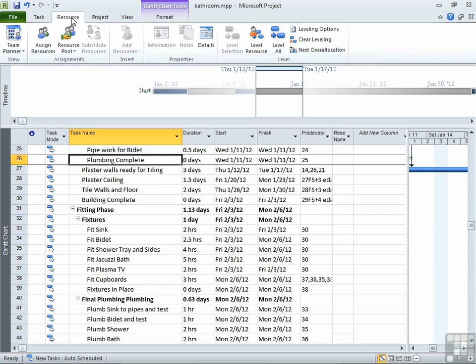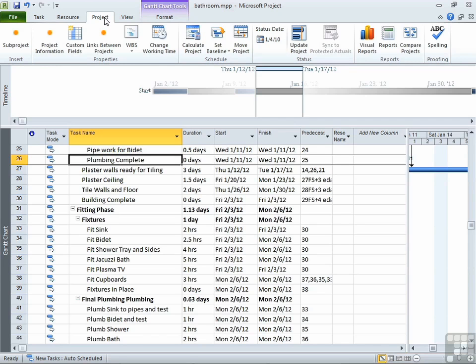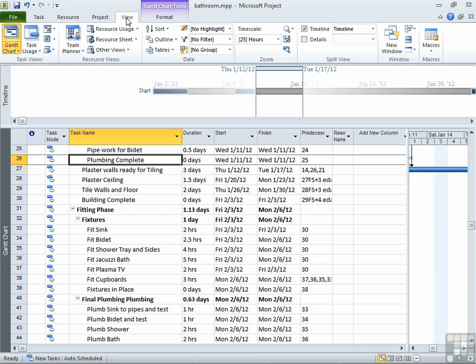The Resource tab has all the icons on that you'd expect for resourcing, so assigning resources, visiting the resources, leveling the resources. The Project ribbon has all the options to do with the overall project, so looking at the project information, inserting other projects, changing the working time, calculating the project, and reporting. And the View tab allows us to change the view we're looking at, sort, filter, change the table, turn off the timeline, etc.